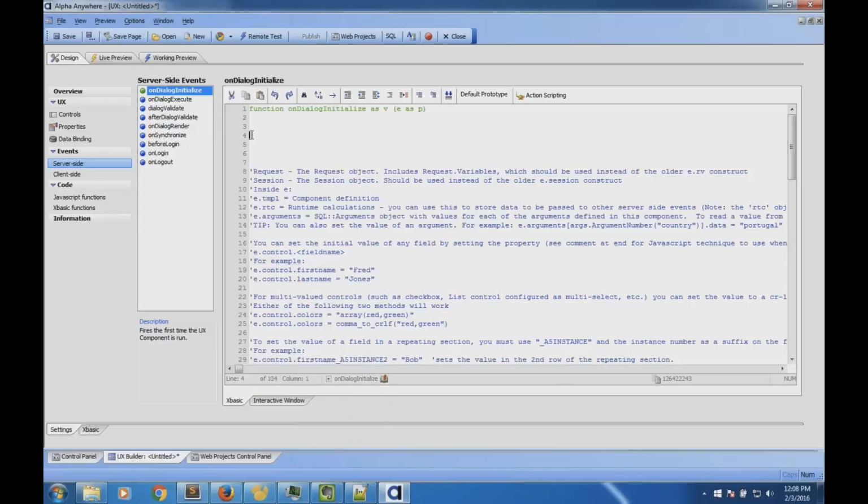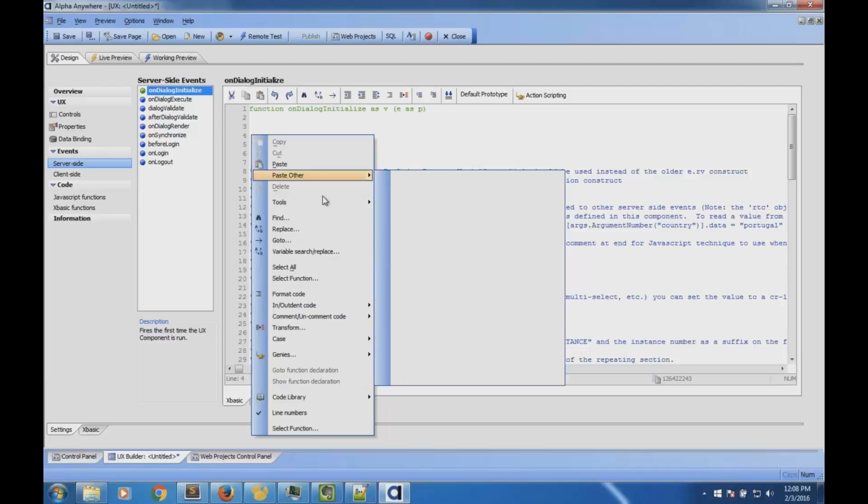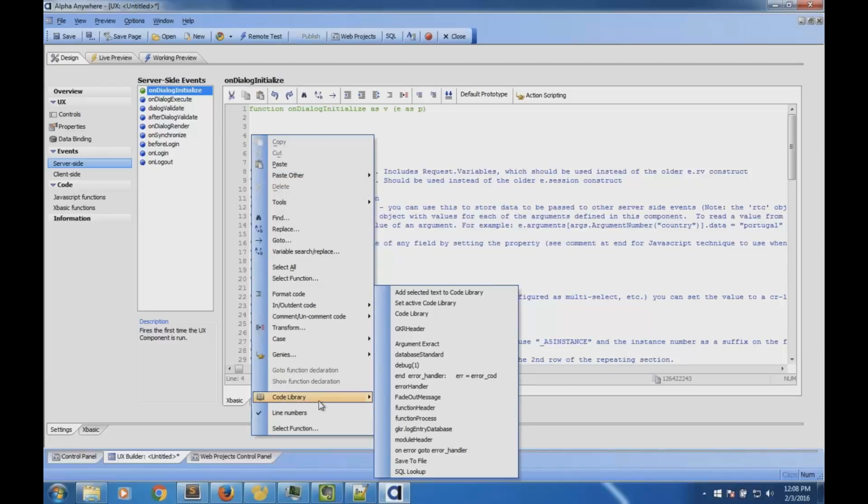I'm doing a right click, and then I go down here, and you'll notice there's a cool little menu item called Code Library. You'll see that I have a whole bunch of little code library items already put together, and you'll see one right here. I've got Error Handler, and it's already there: On Error Go To Error Handler.